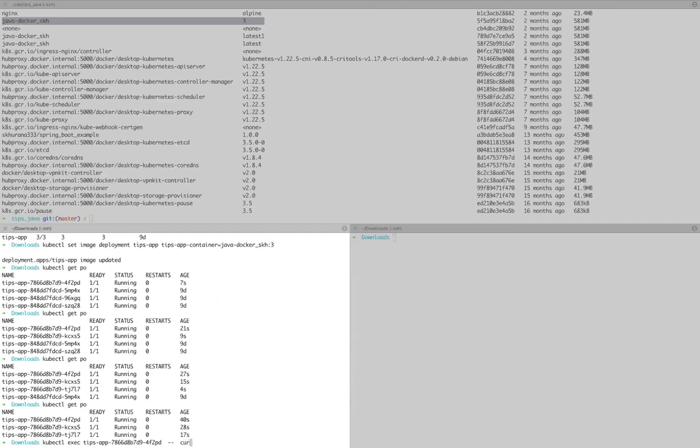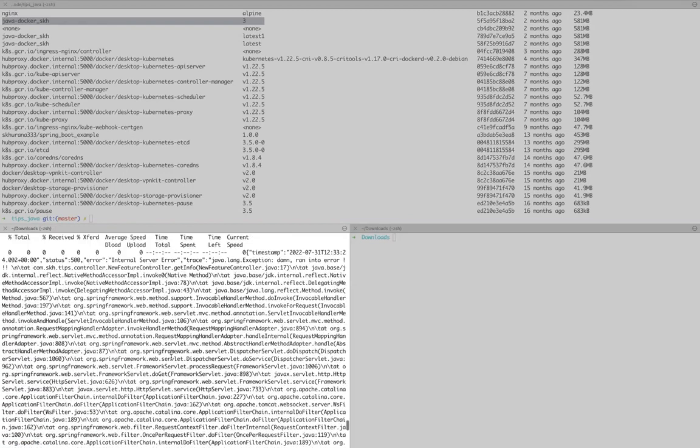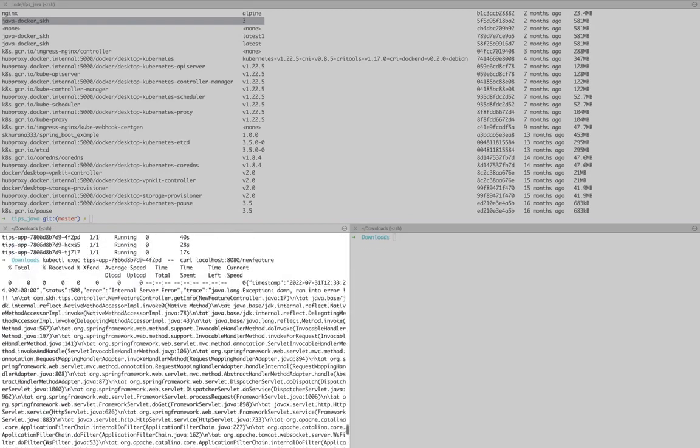curl localhost:8080/newfeature. Let's see what it gives. So it gives an error. You see, it threw an error. In production, you should be converting this to a friendly error message, right? So you will not send this whole stack trace to the user. You will send a user-friendly error message.